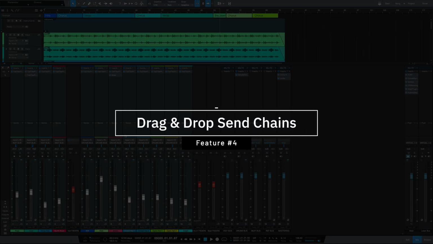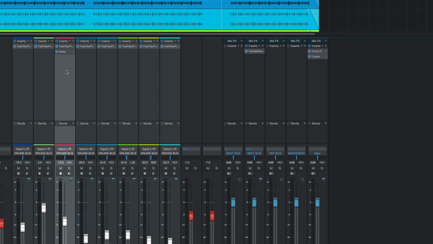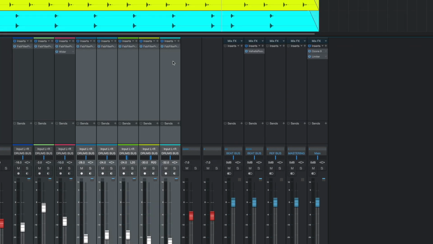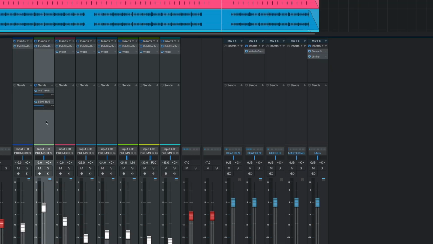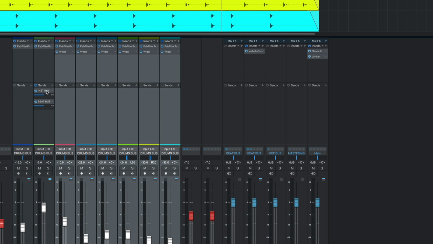While we're down here on the mixer, let's talk about the new drag and drop send chain feature. You might already know that you can select multiple channels here on the mixer and then copy and insert over simply by dragging it over, but now with this update, we can also do this with send effect chains. To use this feature, much like with insert, simply select the channels that you want to copy it over to and then drag and drop.